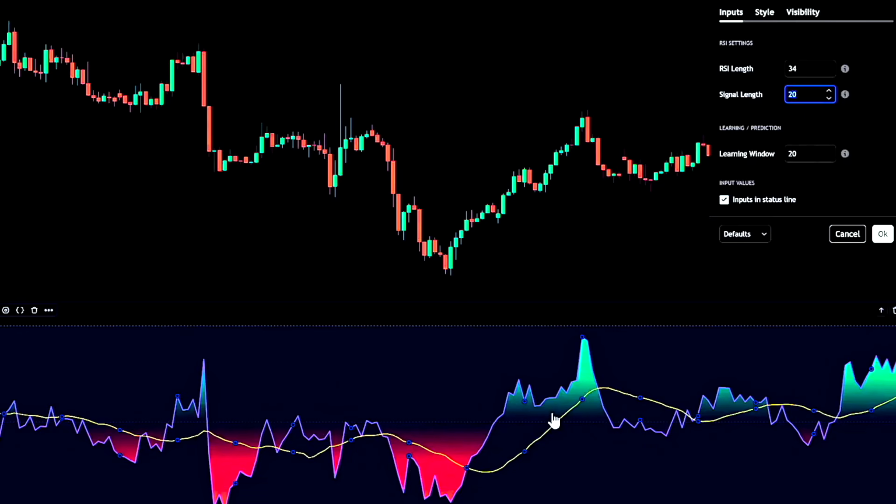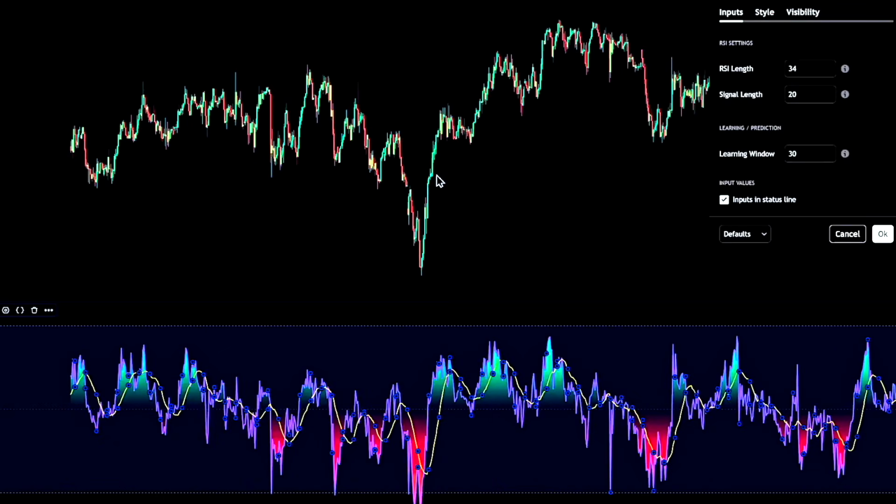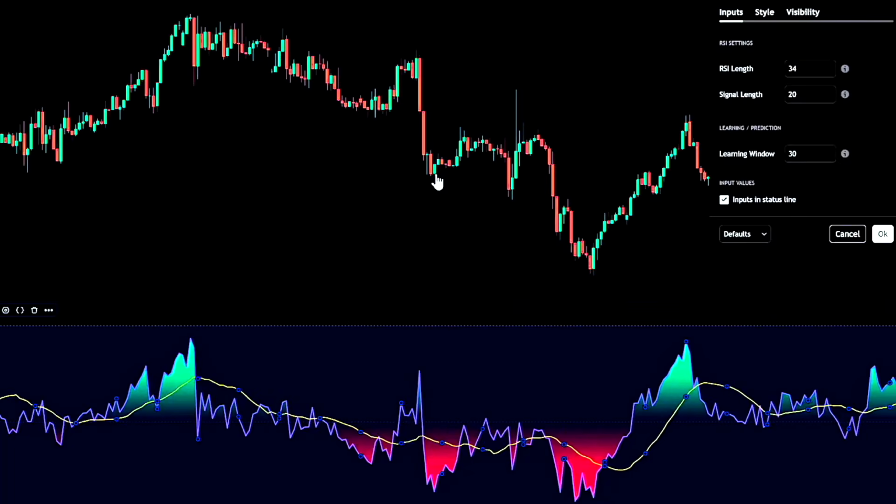The most important setting here is the learning window, which I'm setting to 30. This controls how many bars the script studies to decide which input matters the most. A learning window of 30 gives a solid balance. It's stable enough to ignore random noise, but still fast enough to adapt when the market changes character.